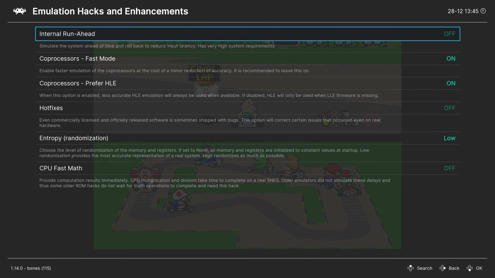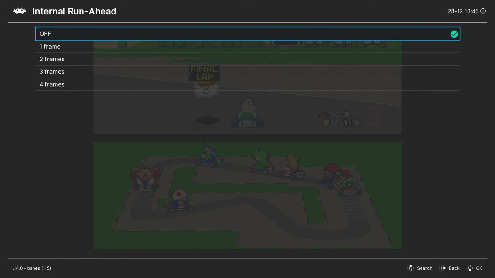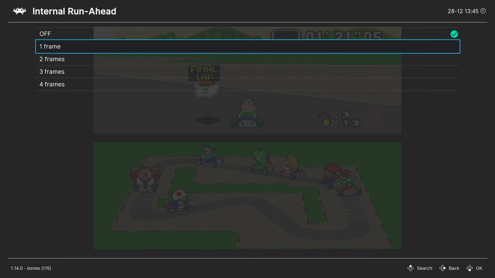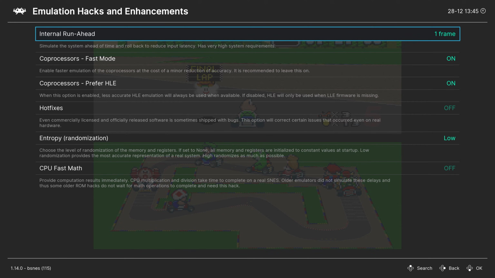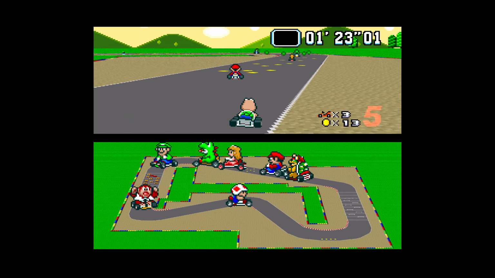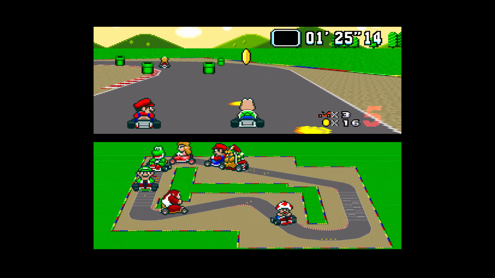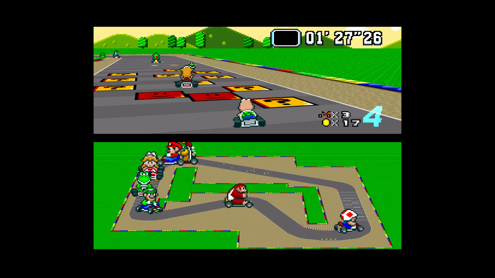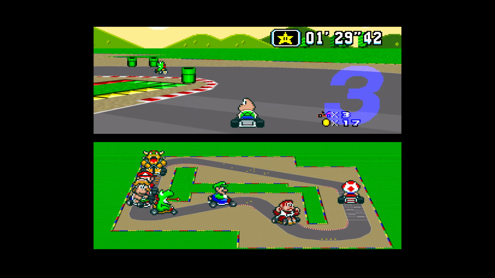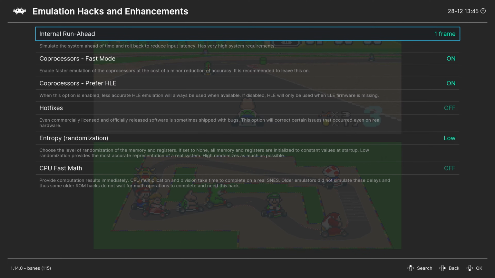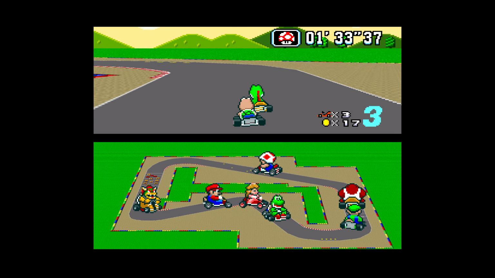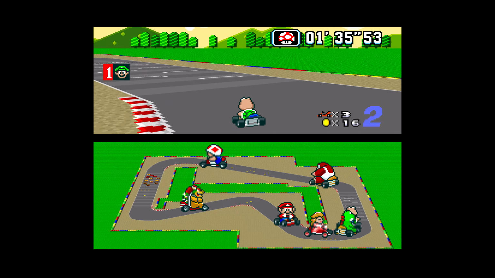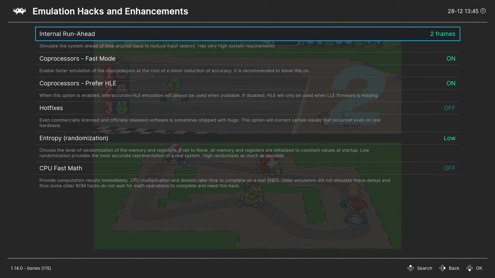So our first option in here is to activate an internal run-ahead mode to reduce input latency. This can be quite useful for those of you that are more susceptible to input latency, but it does require quite high system requirements because you're essentially running two versions of the emulator in one, so it can be quite intensive. And then the number of frames that you run ahead can also result in some interesting visual glitches sometimes, so do be aware of that as you begin messing with the internal run ahead.